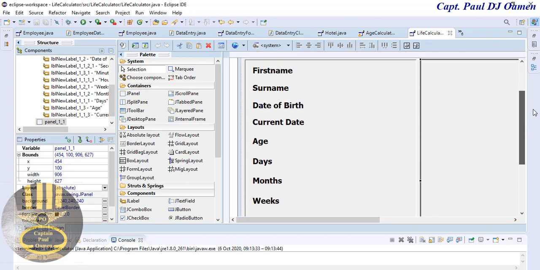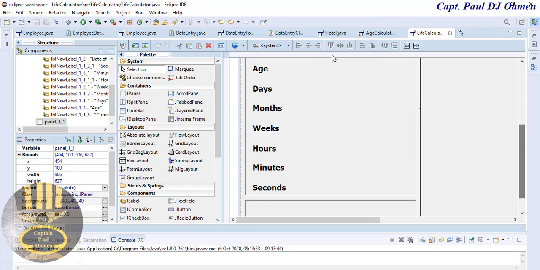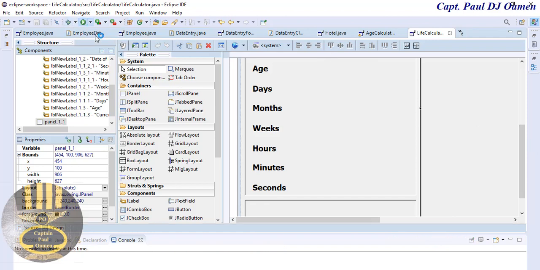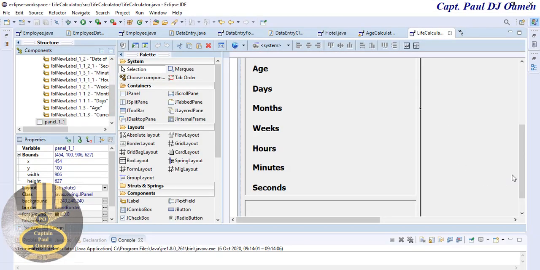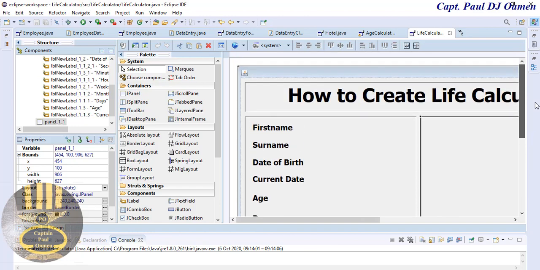Those are the labels. So I'm going to run it. Let's see how that's going to look for now. There. Okay, so I'm going to close that. And we then need some text box. Come right there, enter text field here.